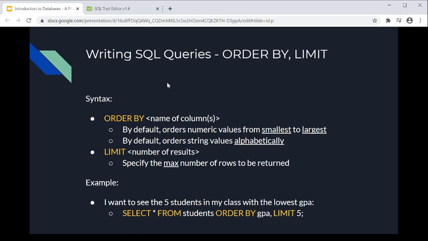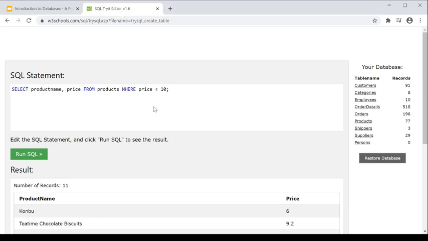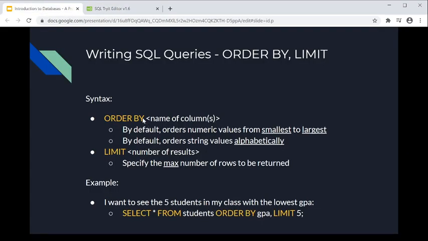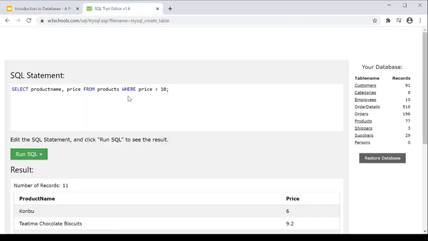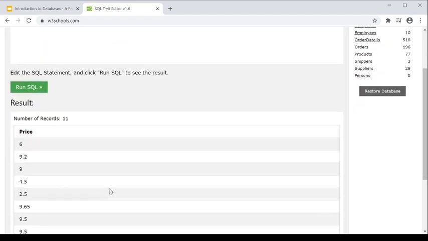Okay, another question. Would you get the same info if you did two different select statements? Could you clarify? As you ask that question, I'm going to go over order by and limit. Actually, yes. If you did select product name, you would get just the product name, and then if you do select price as a separate query, you just get the price. So it's not exactly the same.